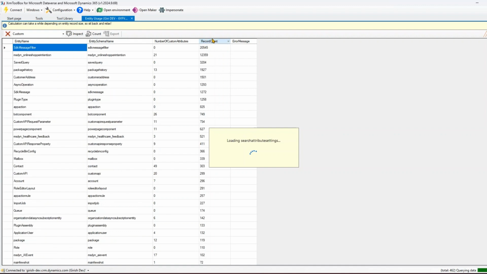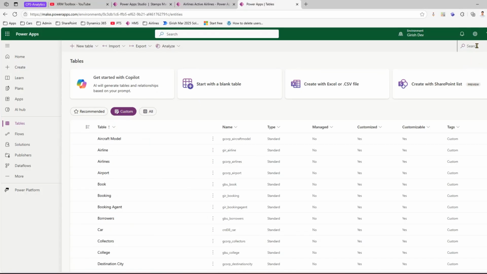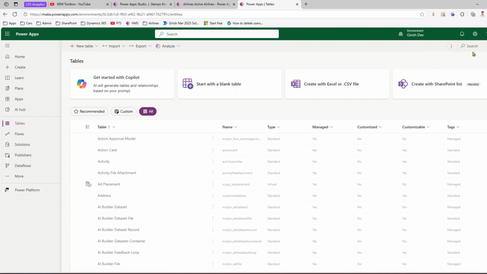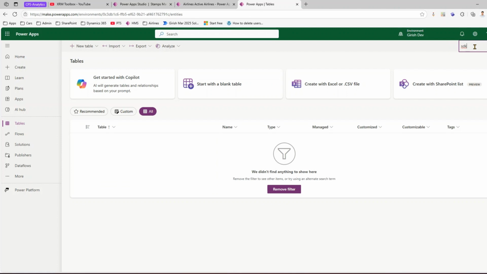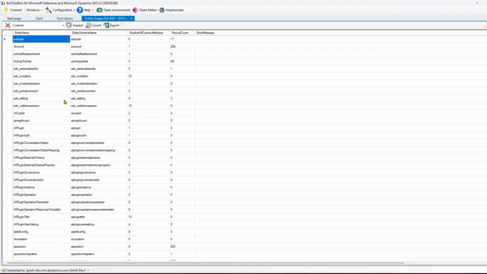As you see over here, now I clicked on record count, I can see SDK message filter, which is kind of an internal table, which you may not be able to find when you go over here. Let's search, so if I click on all, and let's see if I can get something on SDK. You do not find that. So you may find some tables which you do not have access to through the make.powerapps portal. Now I think the operation is complete.